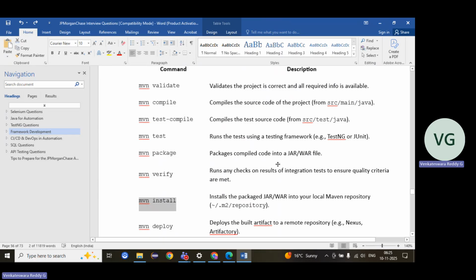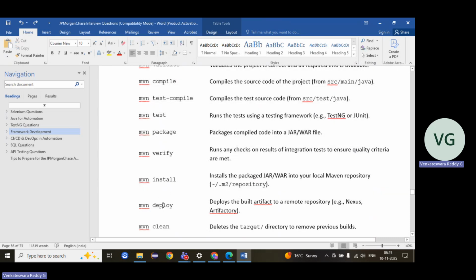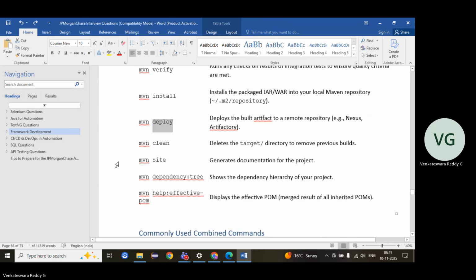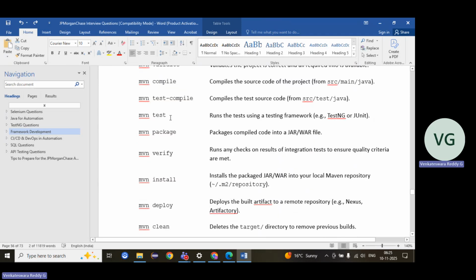Then install. It will install that jar file, whatever is generated, in the local repository. Sometimes you want to deploy to a Nexus repository, for those things we will use MVN deploy. MVN deploy means it will generate the jar file and upload that jar file to the cloud. We can do MVN clean, MVN site, MVN dependency:tree to see the hierarchy of the dependencies we have used in the project. These are the different commands we will use in Maven.